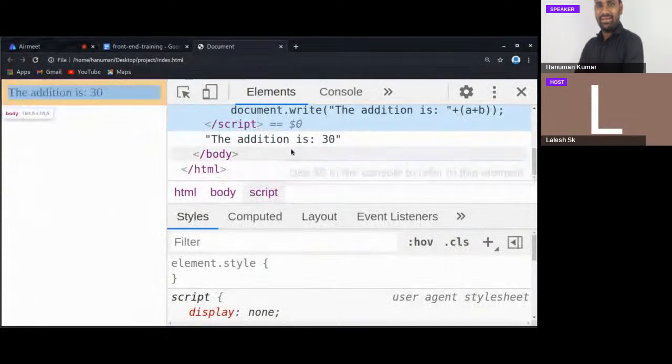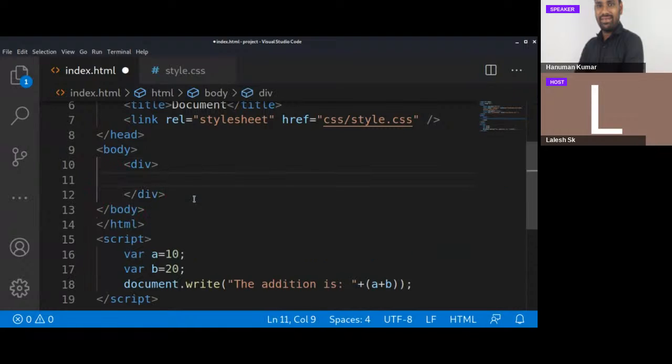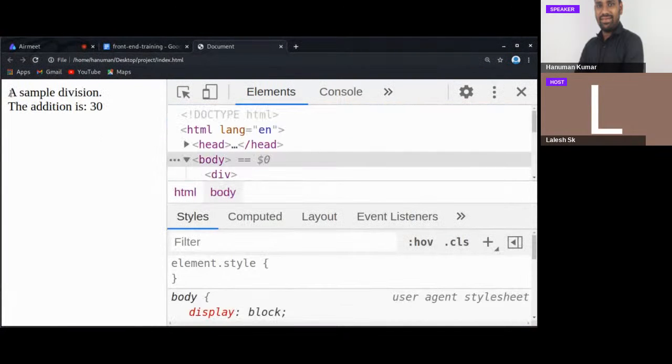Alright. Similarly, now it's time to select an element. For example, if I have a division, I have some kind of sample text in it, that is a sample division. We just created a division and we implemented a sample division in it. So let me save this and execute. Now this is the sample division and the addition is 30.